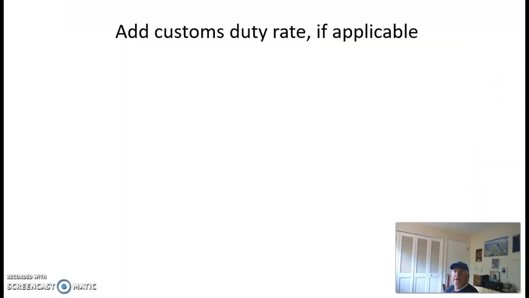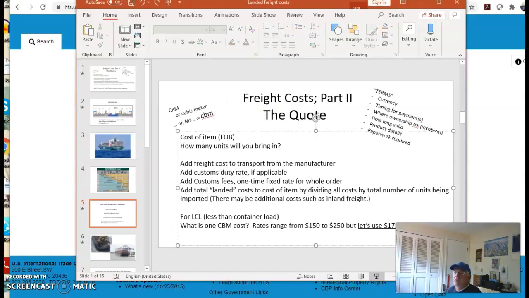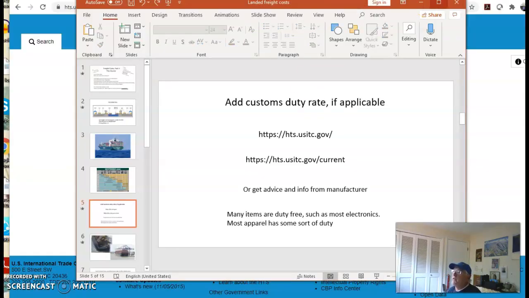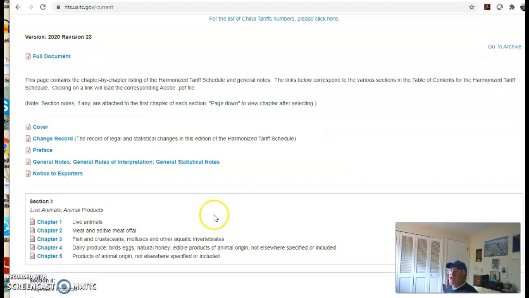So what we're going to do next is add the duty rate. What I've done here is I've already set up the website to search for your product, and we're going to go over to that right here. When you hit that link, you're going to put in a search here. I don't really like the search here. It's a pretty big document, so I'm going to look at each chapter here.